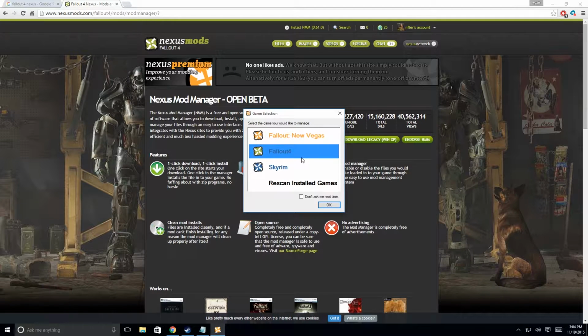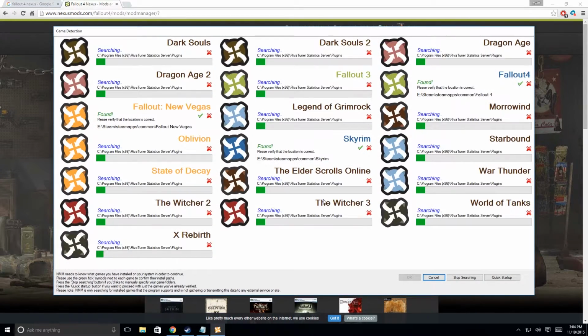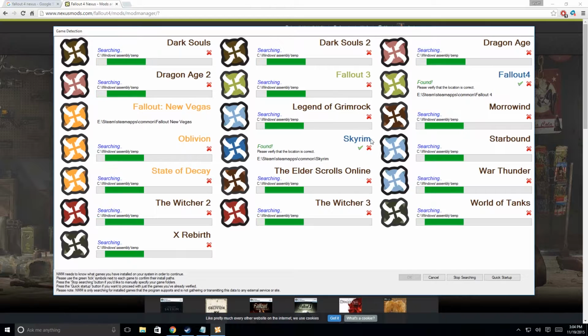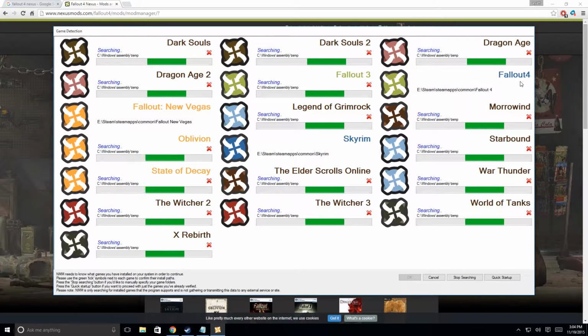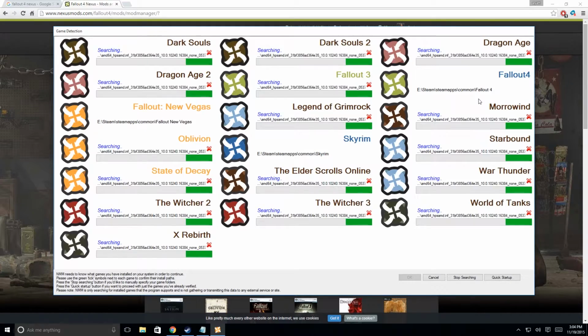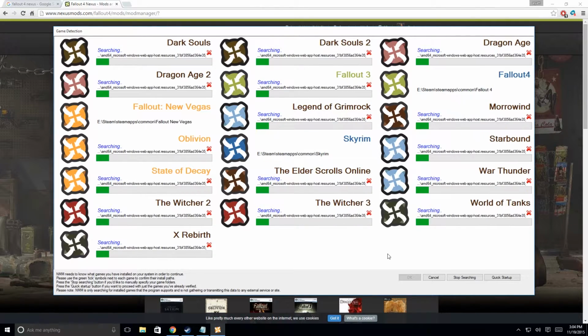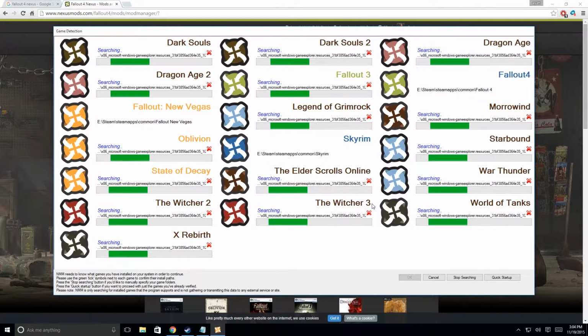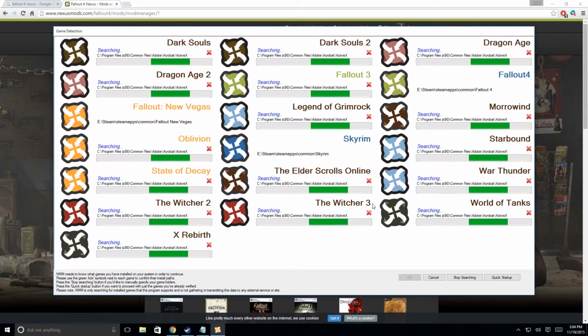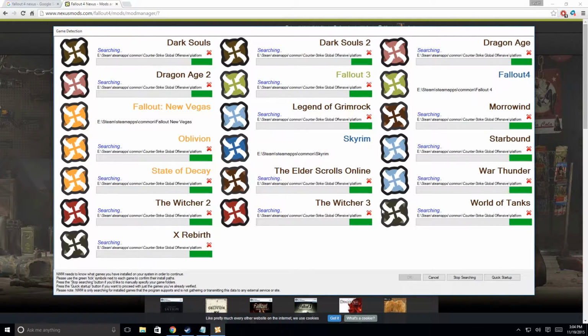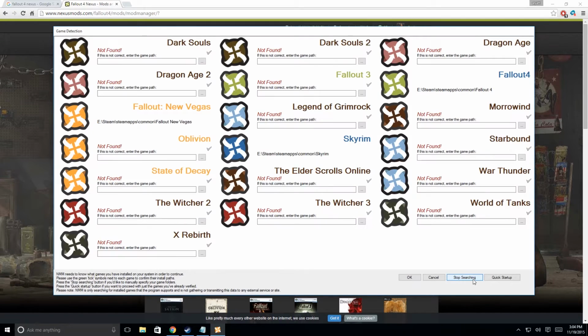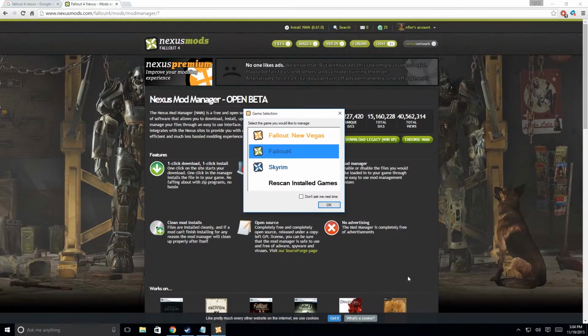I've already installed this for previous games, and I just installed it a little bit ago and searched for games. But if this is your first time with it and you don't have any games here, you just hit rescan, and all the games you have, just check mark. Sometimes they won't show up here. Like it's not finding Witcher 3 for me even though I have it, but it's just because it's not in a common folder for me. Stop searching, press OK, and then you want to go into Fallout 4.